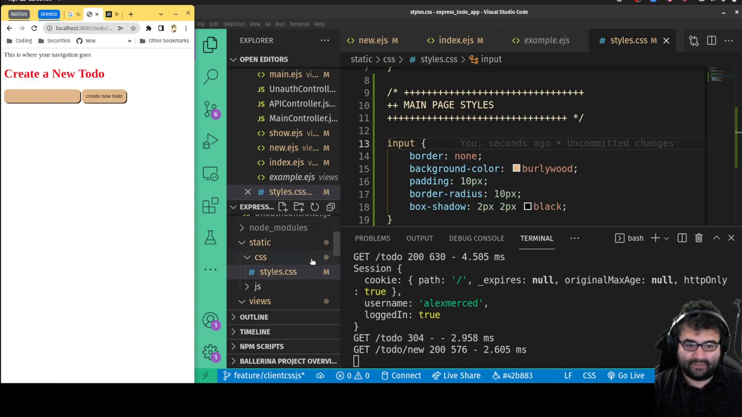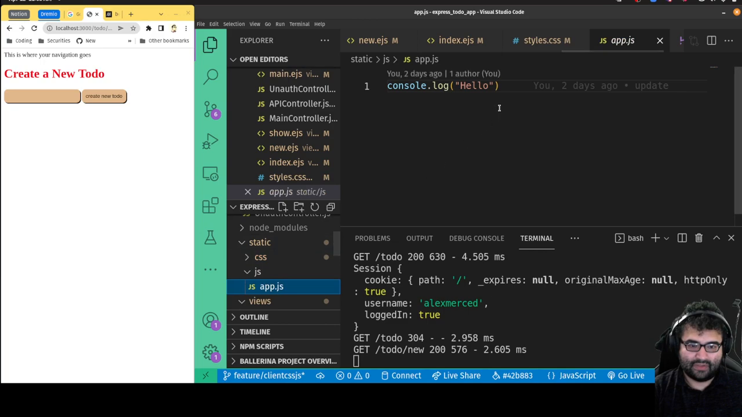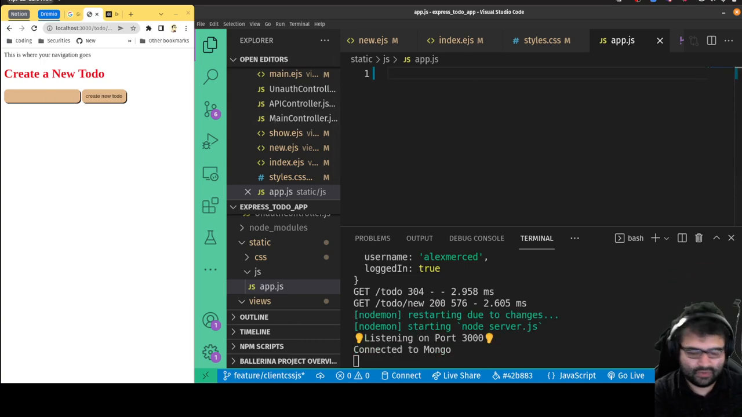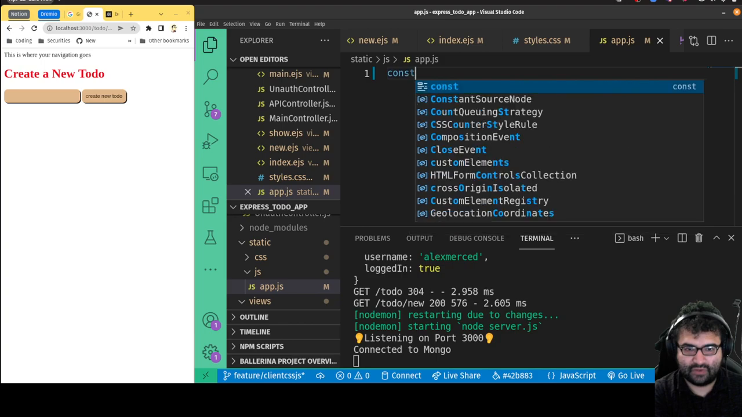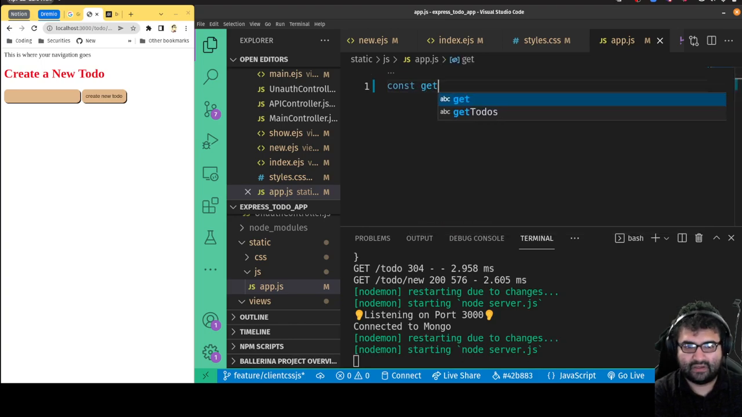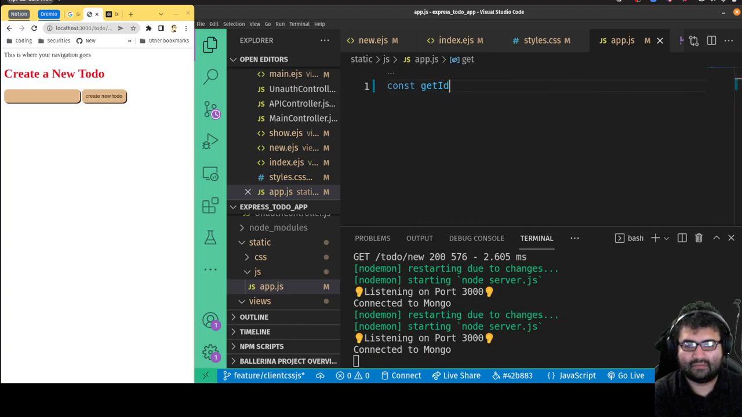Okay, and we can apply the same logic to our JavaScript. Maybe I want a particular JavaScript to run on certain pages, but I don't want to have to create like 5 different JavaScript pages. What I usually would do is create a little function. We'll call this const getID, which is just going to get an element based on its ID. Or we'll call it just getElement.